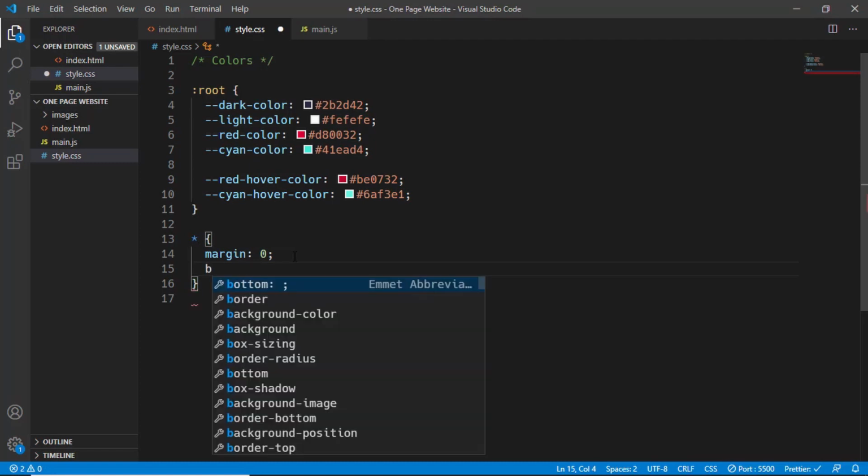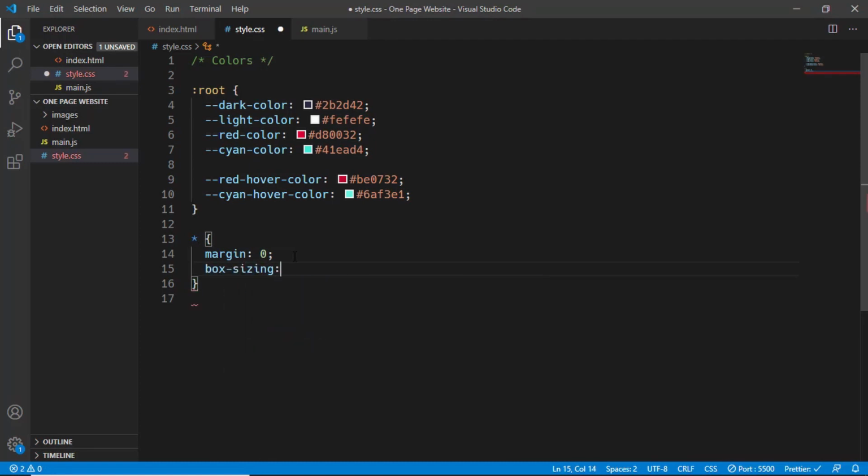And after that, we'll set the box sizing to border box. Now this line of code makes sure that the height and the width of our element includes the padding and the border, so that we don't have any confusion when we calculate the width and the height of our element. I have a dedicated video on box model. You can watch that. I will leave the link in the description below.